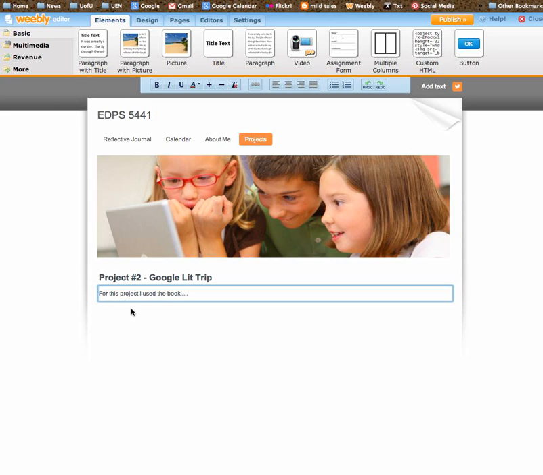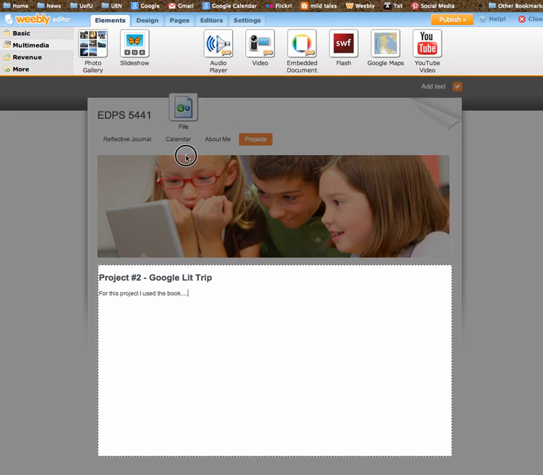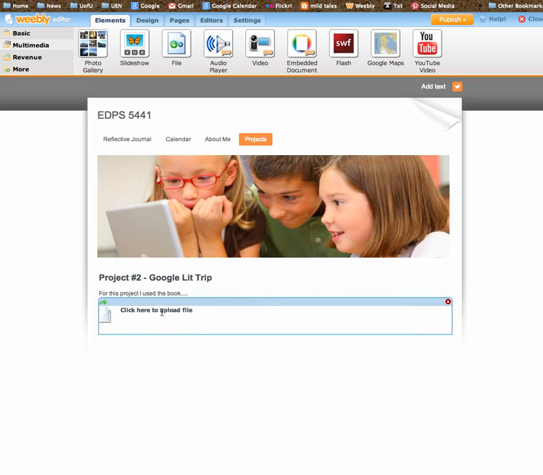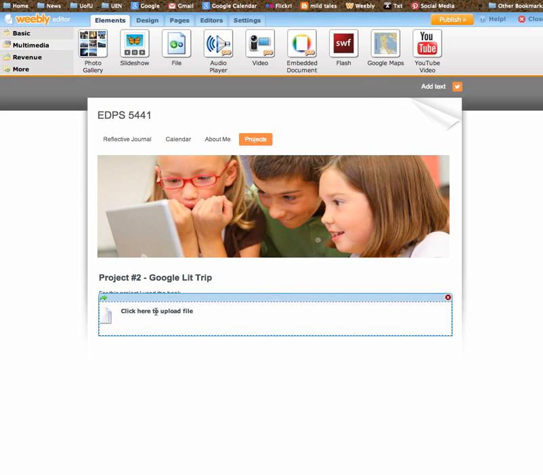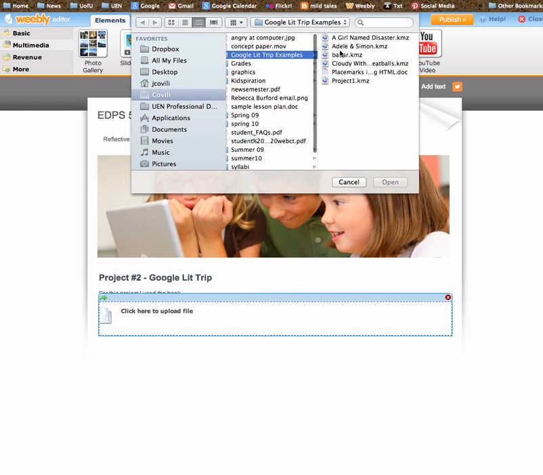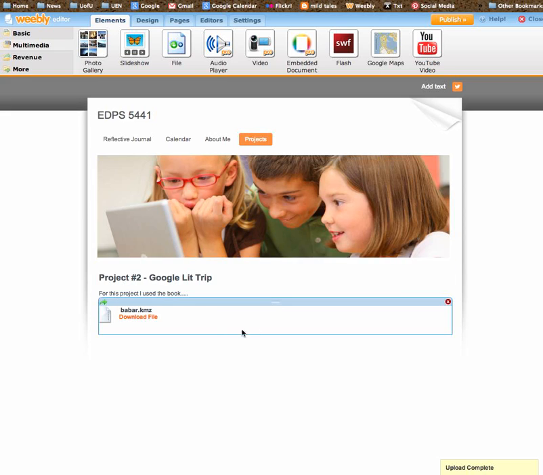Now it's time to actually pull in the lit trip itself. You'll find this on the multimedia tab on the left hand side, and there's the option for a file. So we'll just grab that element and pull it down into our project. In order to upload your Google Lit Trip, you need to click on the file, and then you'll see that in the properties bar it gives you an upload new file option. Then I can just browse out, find my file, and open that.